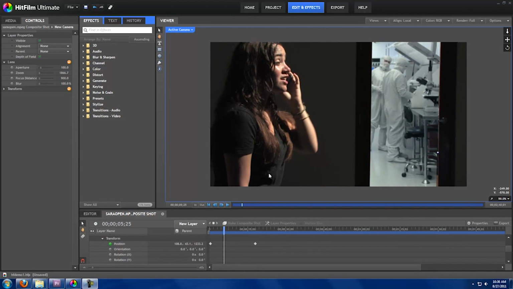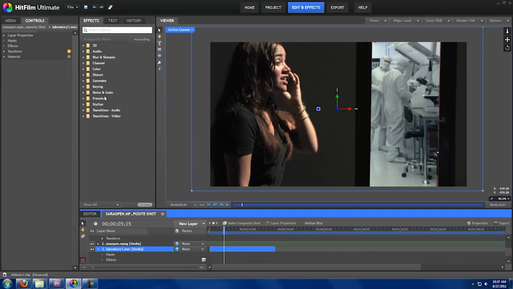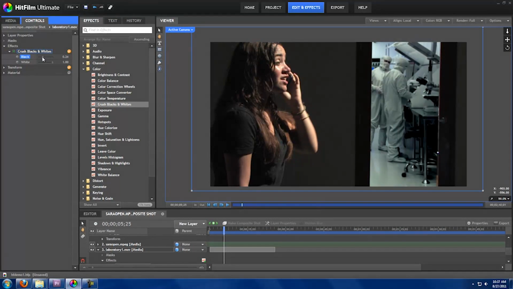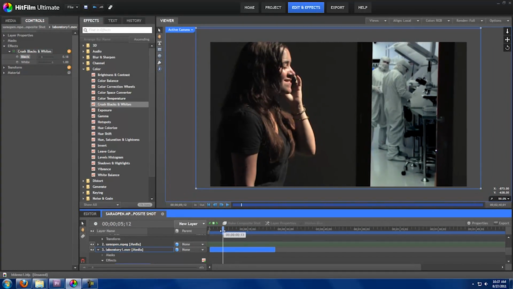The other thing that we can do is some color correction on these layers. Let's work on the laboratory layer first. Go ahead and select it, and we'll go under color, and maybe we'll crush the blacks a little bit. That's always a pretty cool look, so I'll go ahead and bring that down. And bring the black up a little bit. And that'll just help make it match the other layer a little bit better. Yeah, just a little color correction.